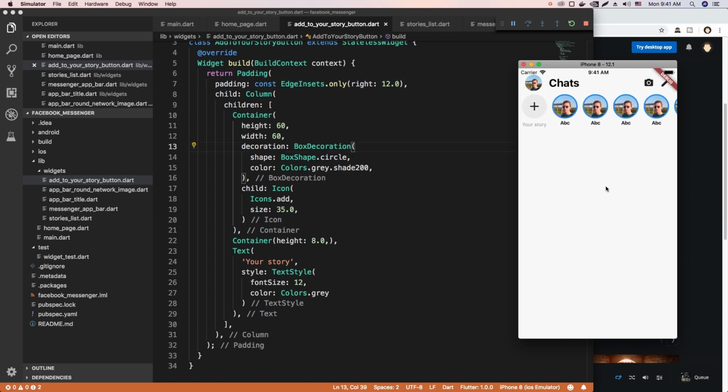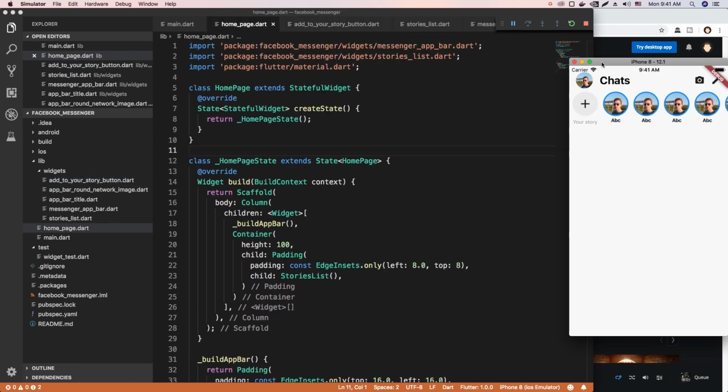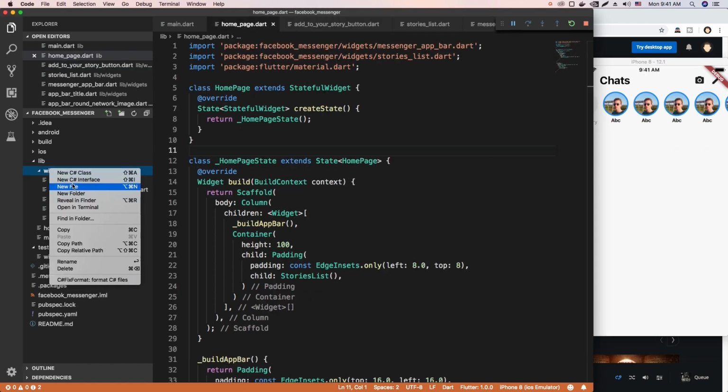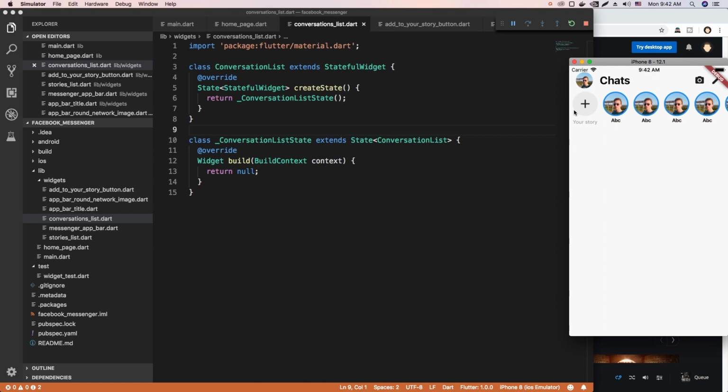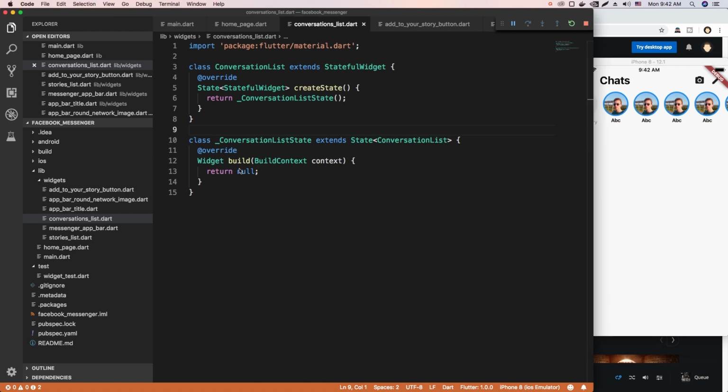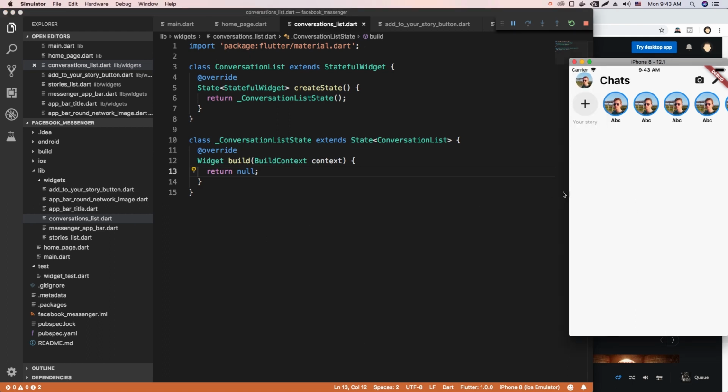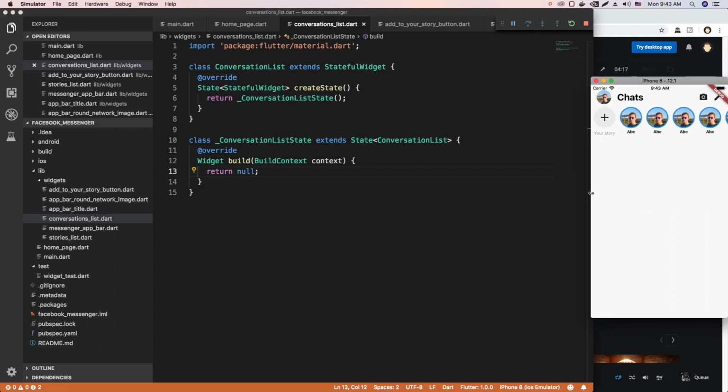Okay, the next thing we should build is the list of our conversations. So let's first create an empty file which is going to be conversations list. Okay, now that we have our empty file, let's now create the conversation list class. Okay, now that we have our conversation list and our conversation list state, let's see how we're going to build this out. So since this is a list of conversations, we should have a list view. So let's build that out, a vertical list view with just some text.